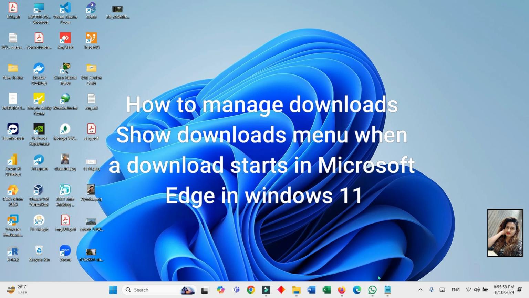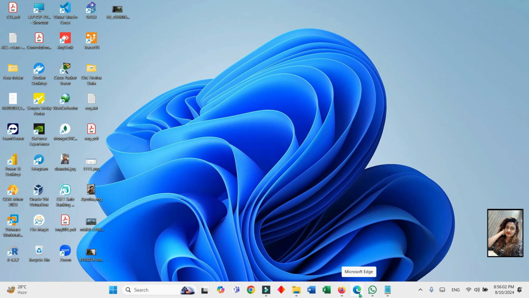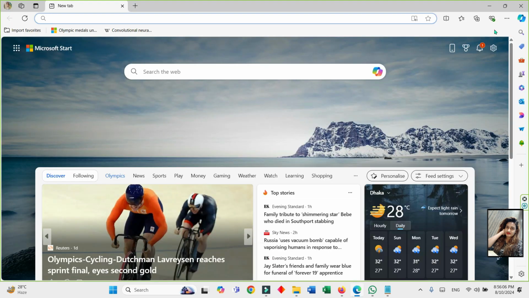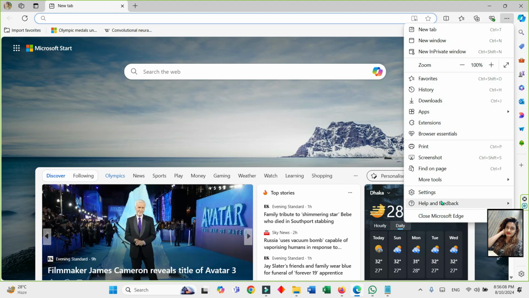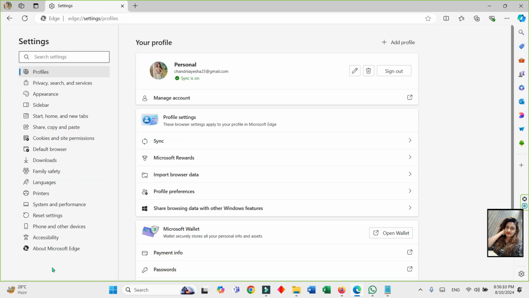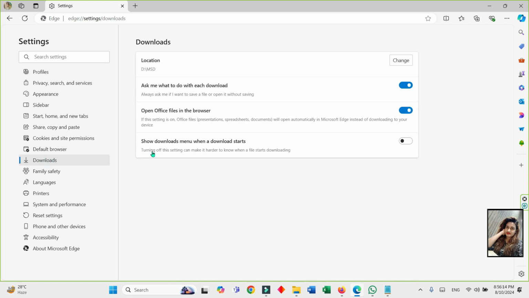So for this case we will go to the Microsoft Edge icon where I have pinned in my taskbar. Click here, go to the three dot icon, click here and the settings, and settings have lots of options. So click the downloads and see we will get show downloads menu when a download starts.